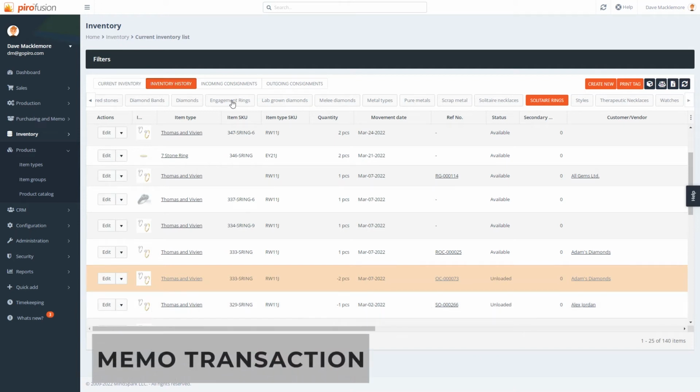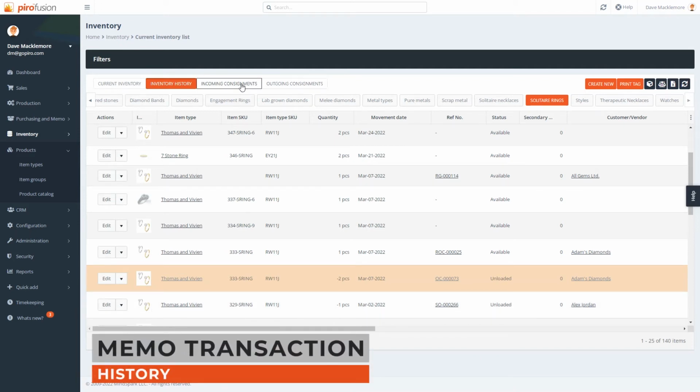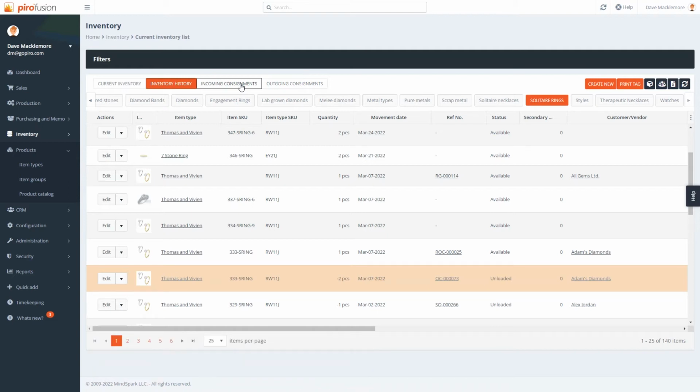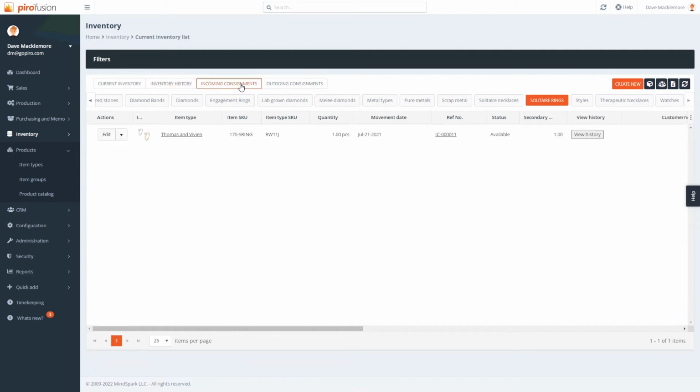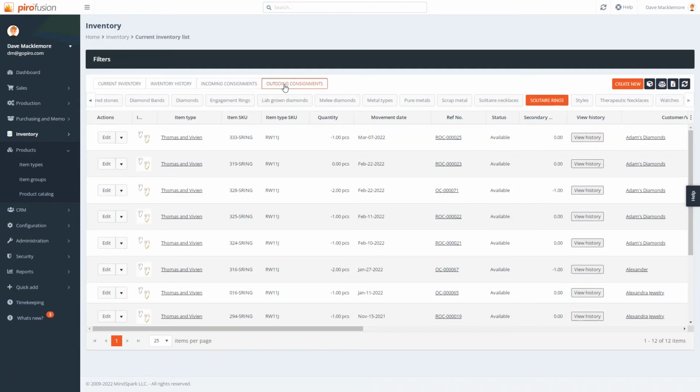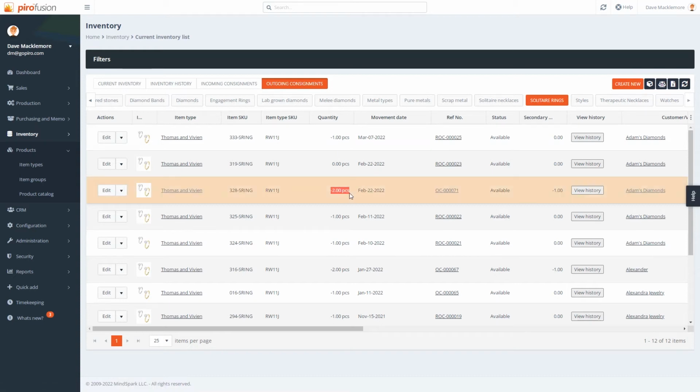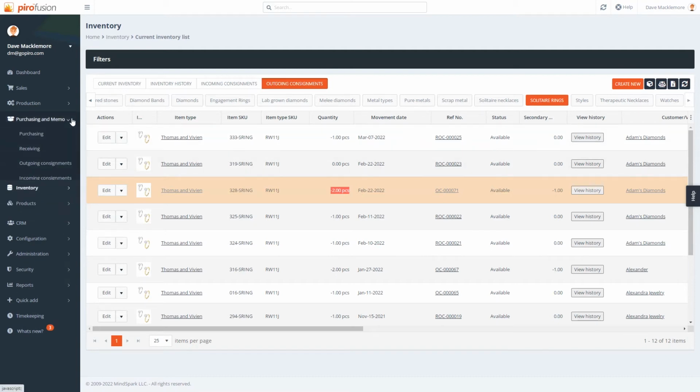Since memos are special transactions, these items also represent a special subdivision in your inventory. Every item we see in the incoming consignment section was received on a memo. We can return the items to the vendor, sell them, or use them in production. The outgoing consignments tab shows the outgoing memo transactions and history. Although these memo tabs show all the memo records, if we want to manage the memos, we have to go to the memo management screen. Memo management will be discussed in a separate video.